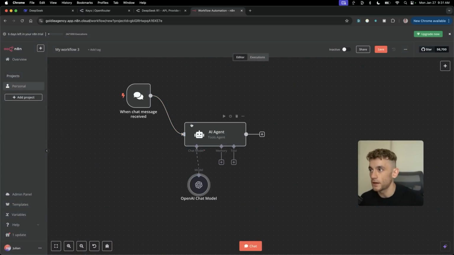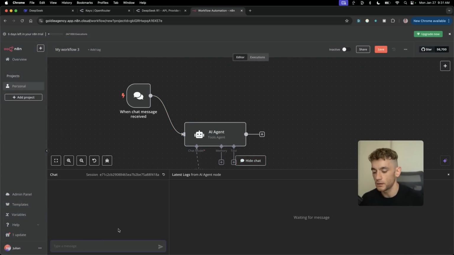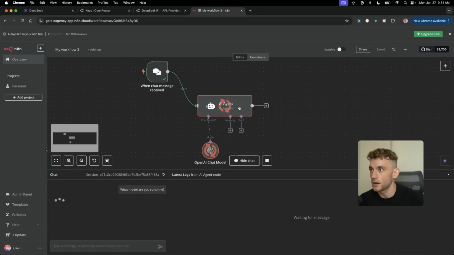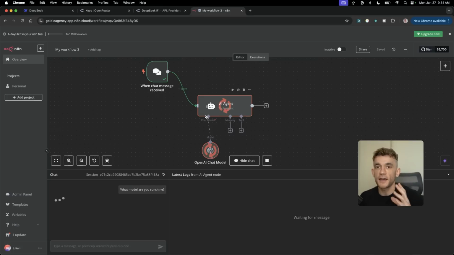And if we test this out, so you can see the chat at the bottom, we're going to click on the chat, and then we're going to say, what model are you, sunshine? All right? And then it's going to run DeepSeek R1 as a chatbot directly inside N8N. Now, we'll come on to how you can connect this to apps and build all sorts of crazy automations in a minute. But as a starting point, it's a learning point for figuring out how to use DeepSeek R1 inside your workflows. This is one of the best places you can use it.